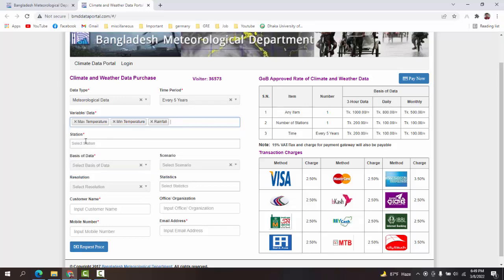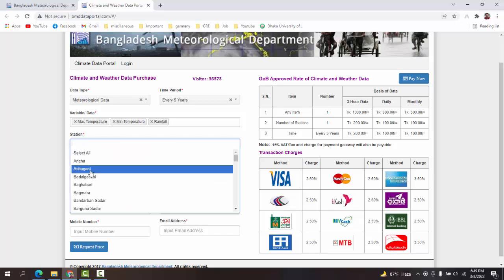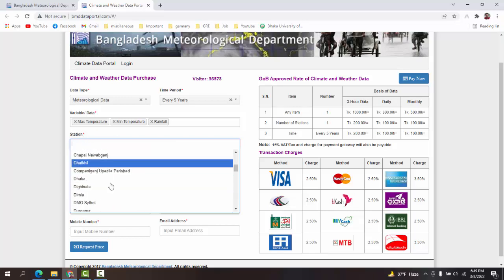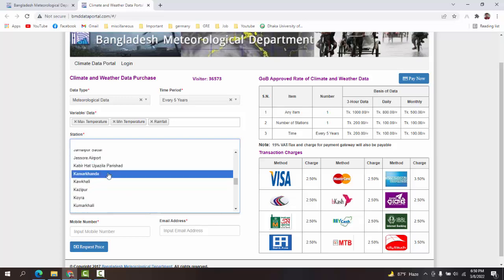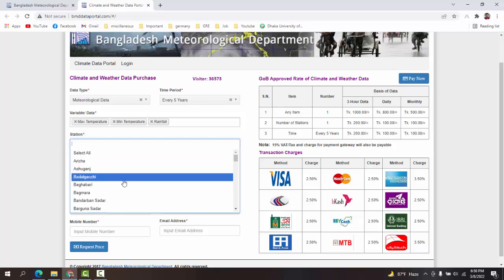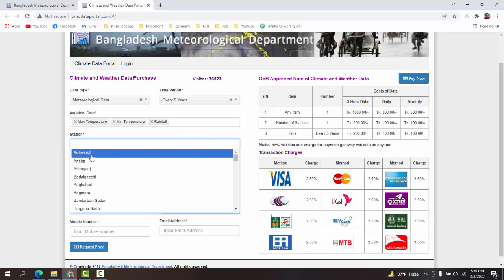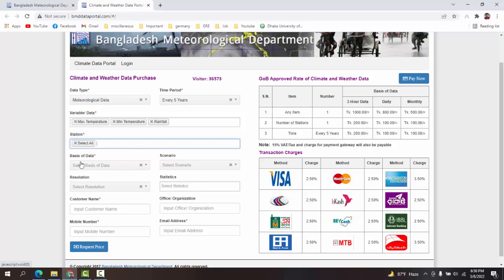After that you have to click here on station. If you want to buy data station-wise, then you can select any station from here, or if you want to buy for all stations, then you can select all. Okay, after that you have to click here on basis of data. If you want to buy 3 hours data, then you can click here on 3 hours data, or if you want to buy daily data, then you can click here, or monthly data or occurrence. You can buy any type of data.